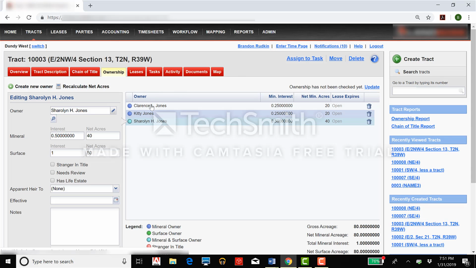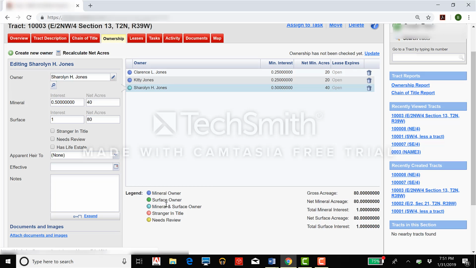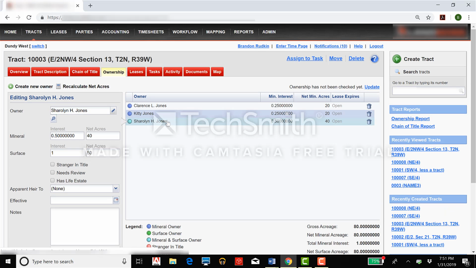Now the reason we want to show the difference in mineral owners and surface owners is because some mineral owners need to sign some documents, and surface ownership has different rights and different documents. So we need to make sure that we are able to separate the difference in mineral owners and surface owners. All right, now that we've got this and how to build the tract, we've completed the tract.